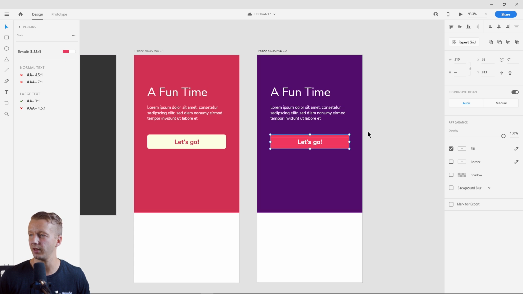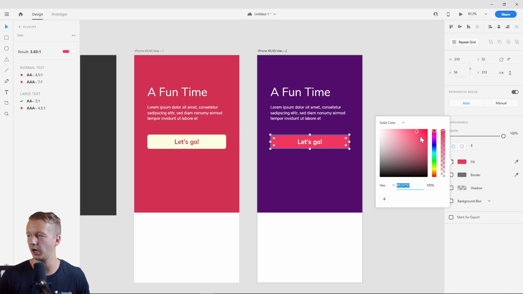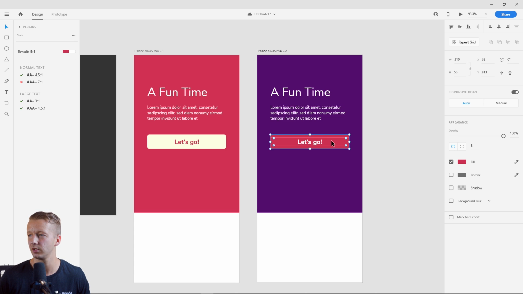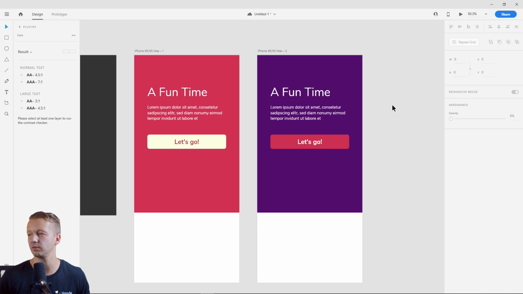This is 3.83. So again, it's one of those balancing acts where we would take this down a notch, but then it starts not to contrast quite well with the background. So if we take these two elements, it's actually 5.1. This actually works pretty well right there. All right, so hopefully you found that helpful.